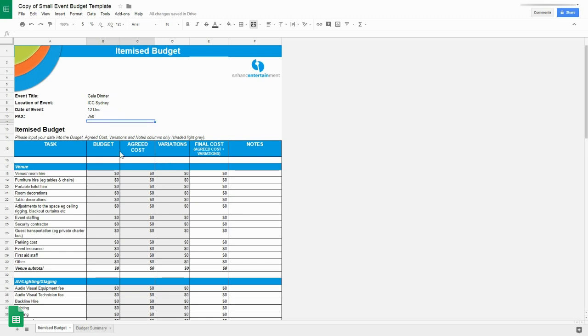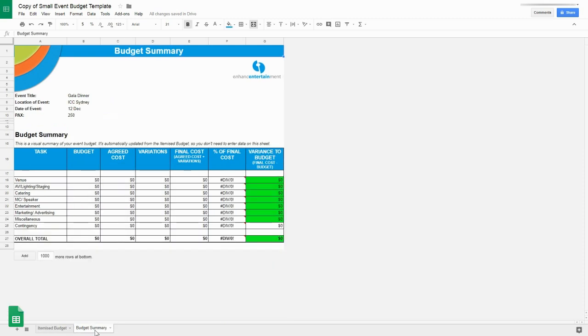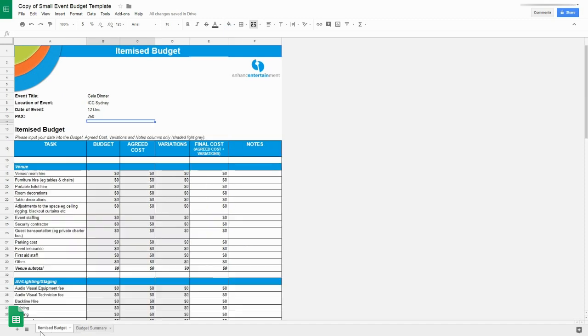Now, if you click on the Budget Summary tab, everything we just entered has been automatically updated in the Budget Summary. This summary is going to come in mighty handy, but more on that later. Let's go back to the Itemized budget.